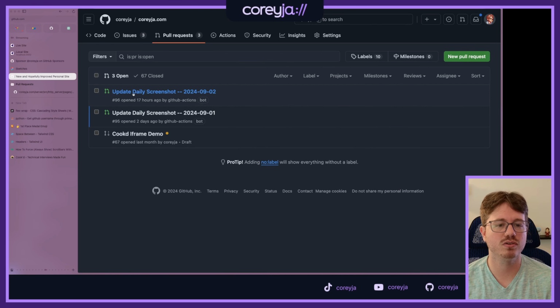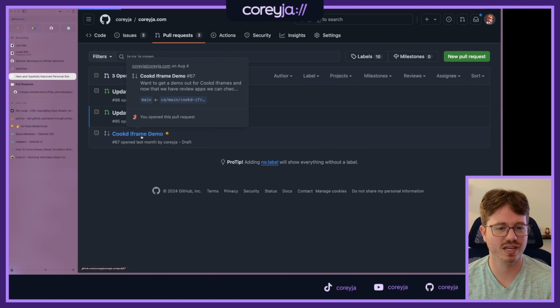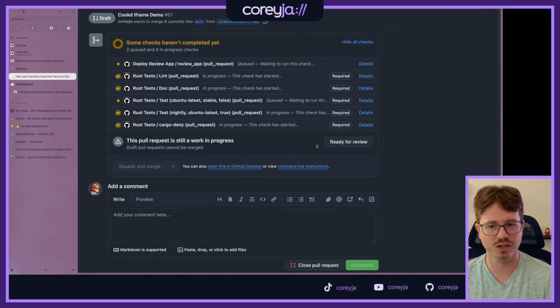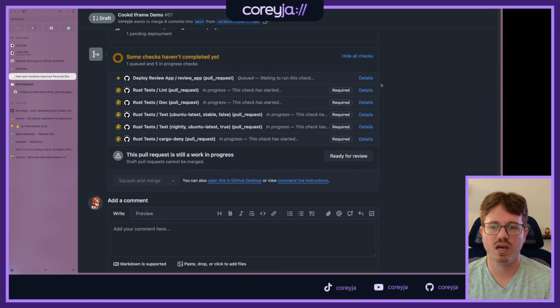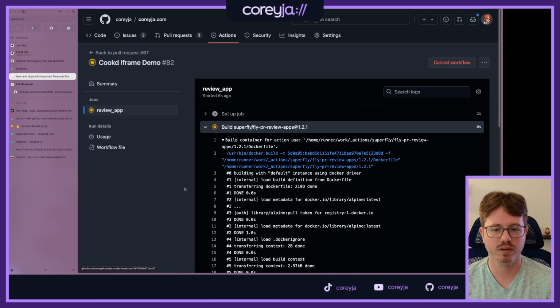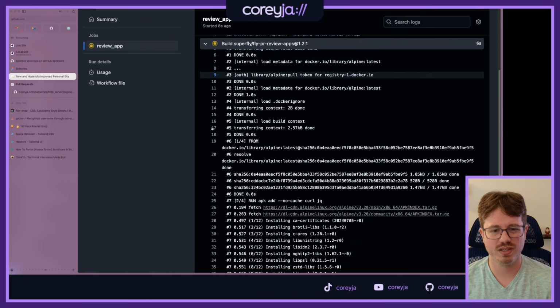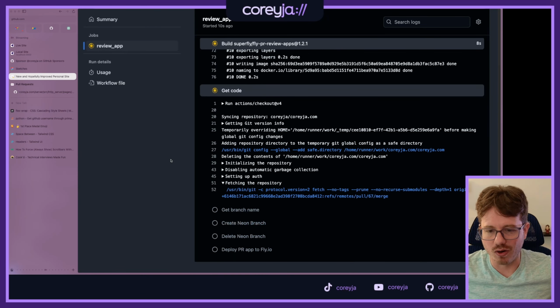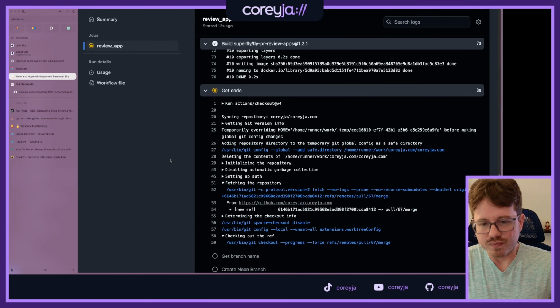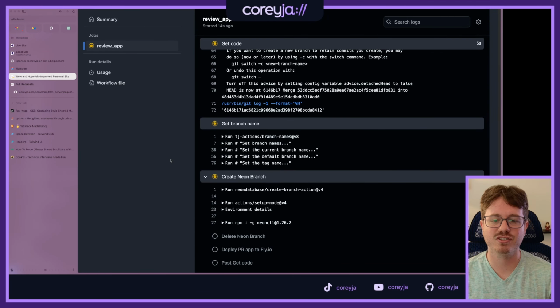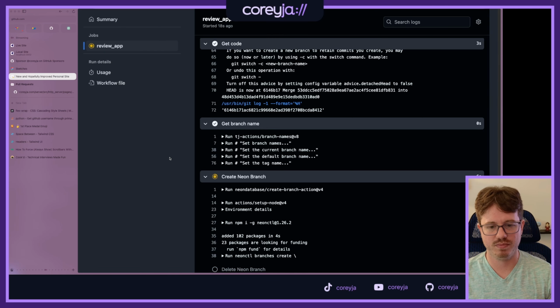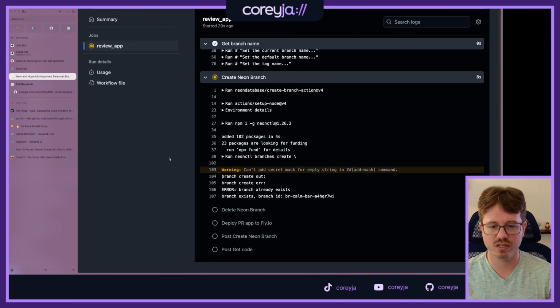And I have a blog post in the works for these daily screenshot PRs that still need a little bit of love, but we are getting there. Yeah, so now I have this deploy review app GitHub check on all of my branches. I do kind of think I need to add a label so that it doesn't do it all the time, because it is spinning up databases for me and costing me a bit of extra money that I don't think I need all the time for all the branches.